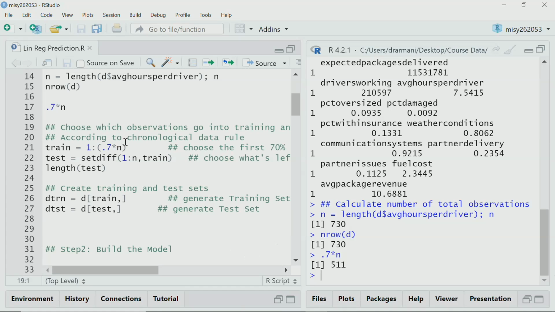So just think of it like this. We have day 1, day 2 to day 730. We take the first 511 days and use them for training. And we estimate the equation model using only the training set. Then we have estimated the coefficients and the equation model. We use that to predict the dependent variable in the test set.